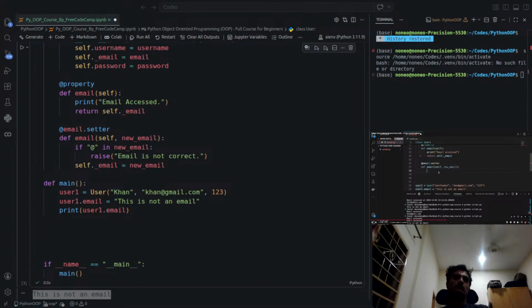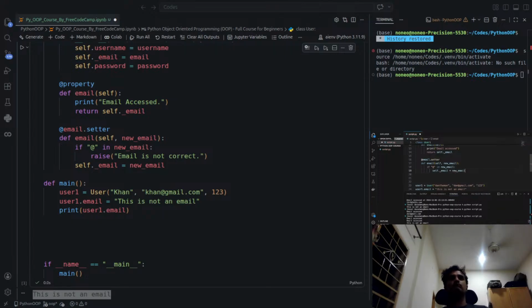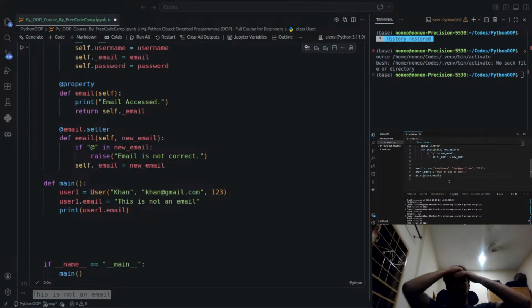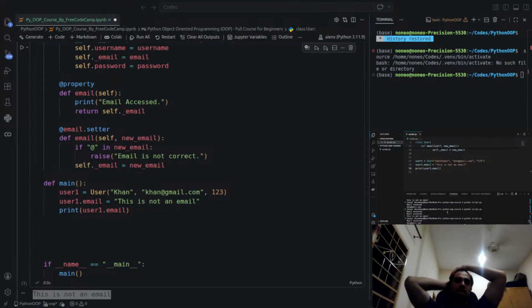And let's just add some validation logic in here. So let's say if at in email. So this needs to be new email. If at is in the new email, then we can set self.email equal to the new email address. Okay, so let's actually run this to see if it works.